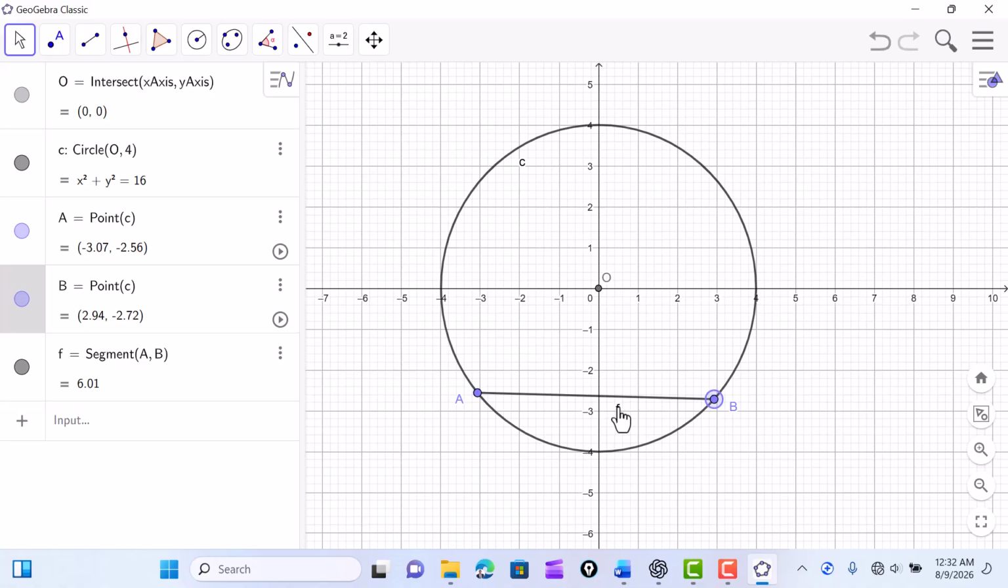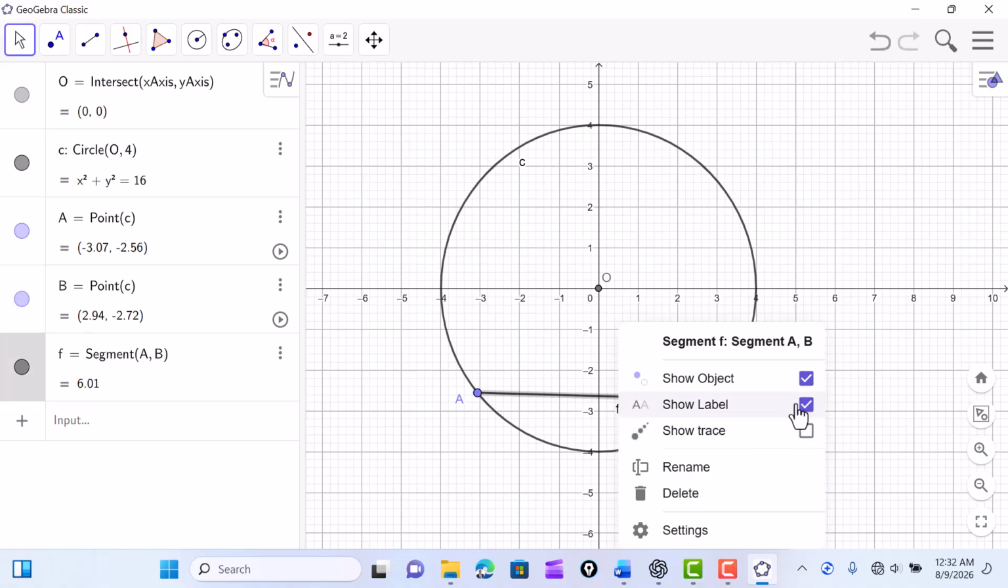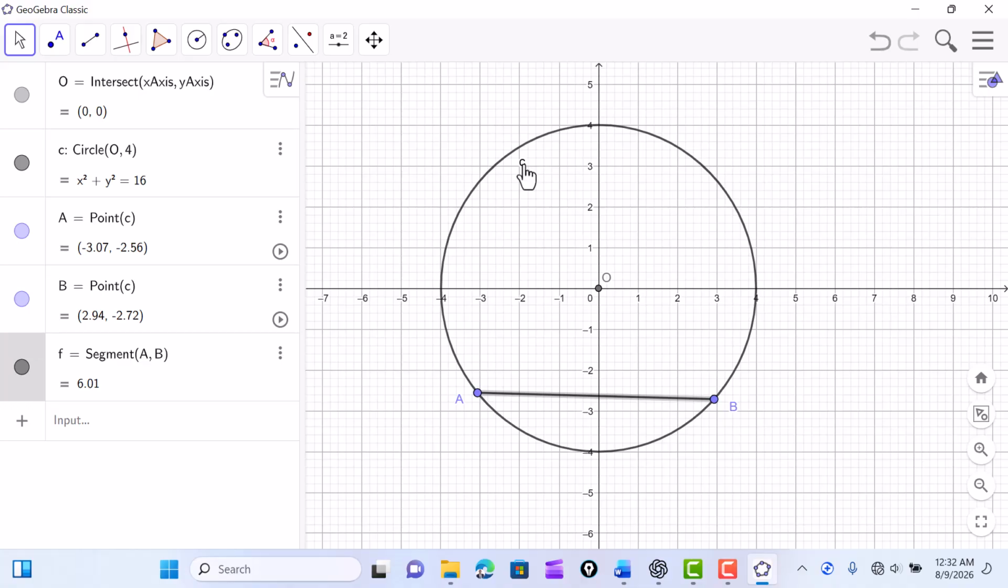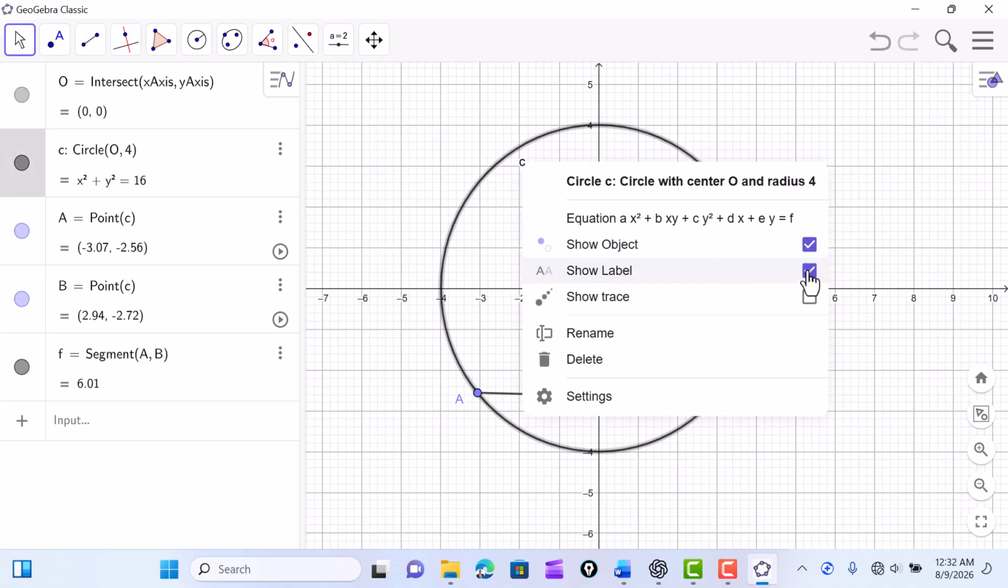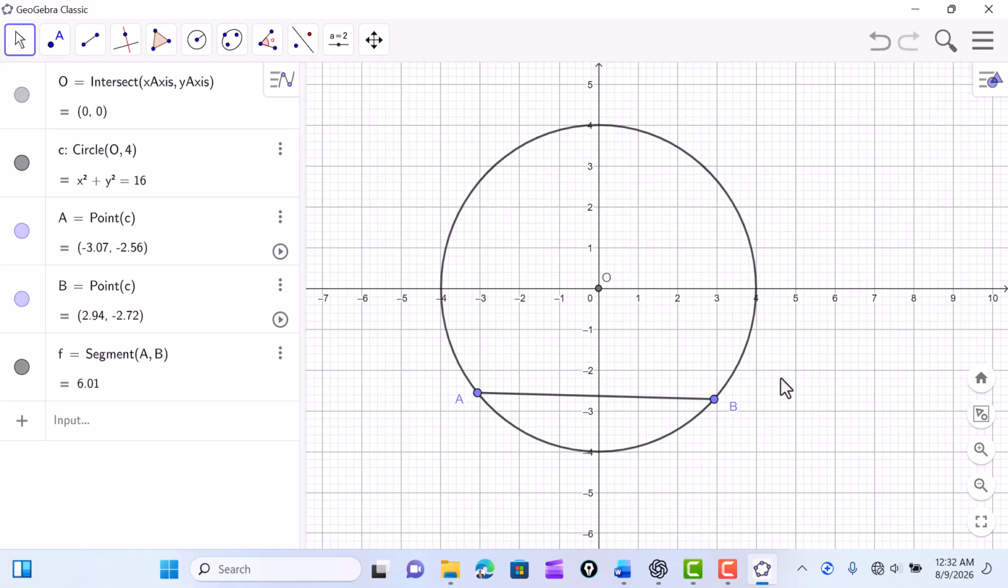So let me hide the name of this segment. This is F. I don't want the name, just hide label. Then the circle is C. I want to hide the name, so just hide label. All right. Now this segment, you can see it can move around. You can click this point and move around. That's one beauty of GeoGebra.